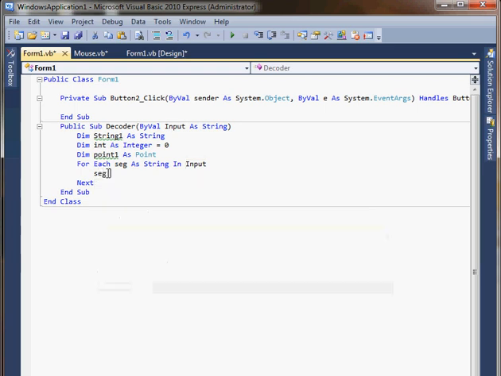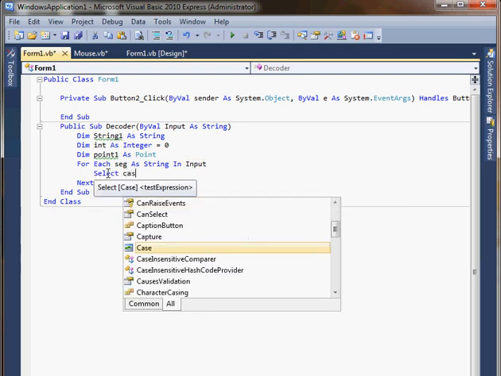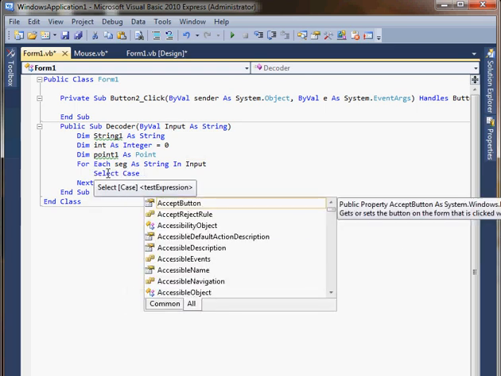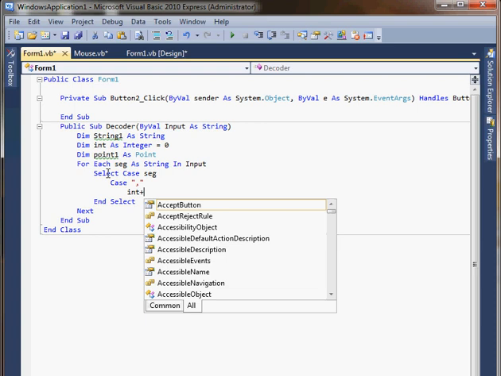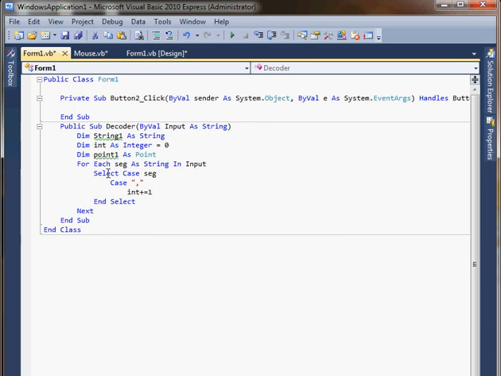So now Select Case segment. This will find the segments. Case open bracket, open quotations, comma, close quotations. That's the thing that's gonna find and change the decoder into something else. And then integer plus one. Depending on what the integer is, it's gonna change the points and the button clicks and the strings.